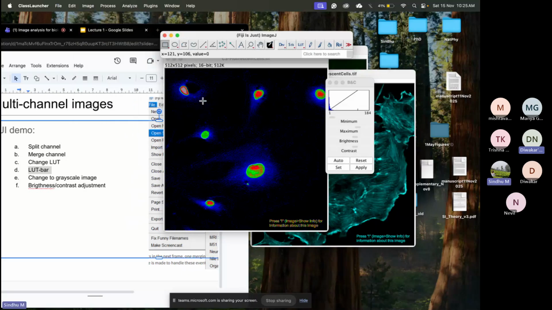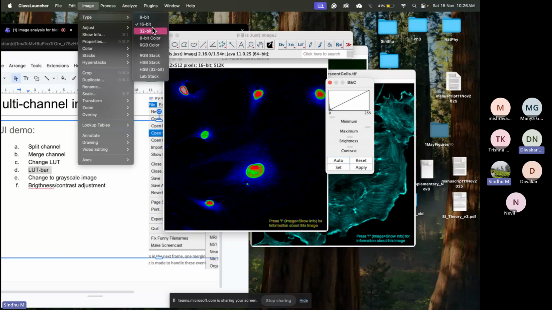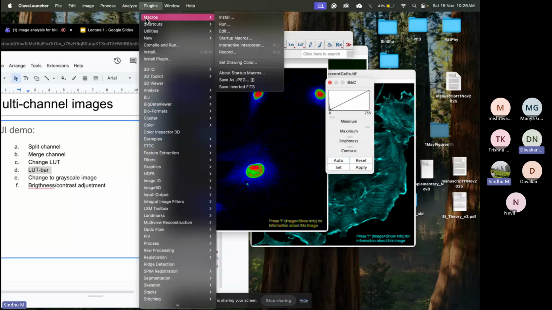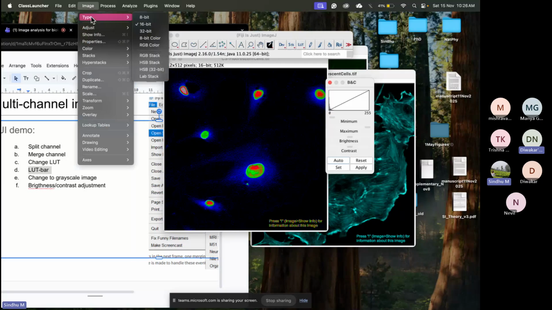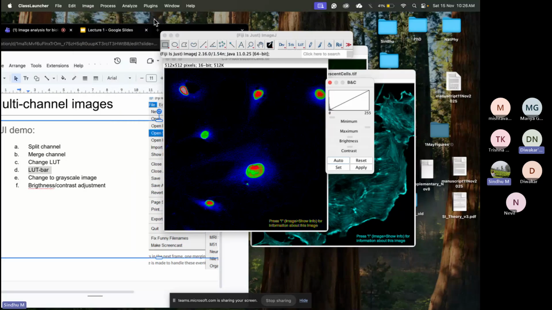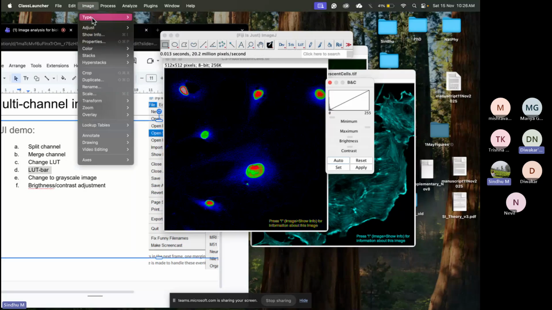But yeah, the raw image itself was 8-bit. So even if you change it to 16-bit, the pixel values won't really change. But if you have a raw image that is 16-bit and then you change it to 8-bit, then the image clarity will reduce.